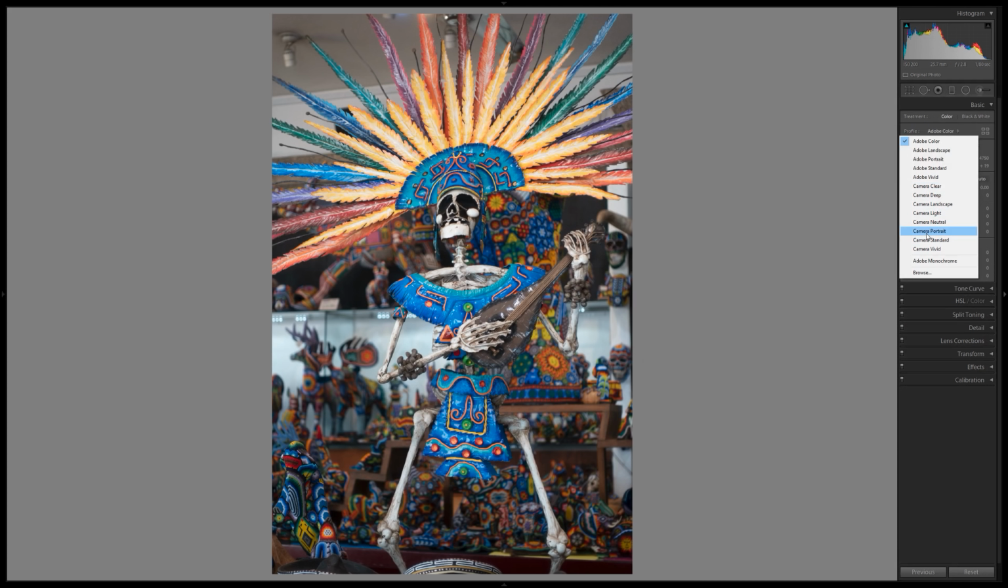So there's a lot of preamble, but what I'm going to do is select a color profile which is going to make this pop. I want these colors vivid. So let's take a look at Adobe Vivid. Okay, so that looks pretty nice. The darks got a little darker, the colors got a little brighter.